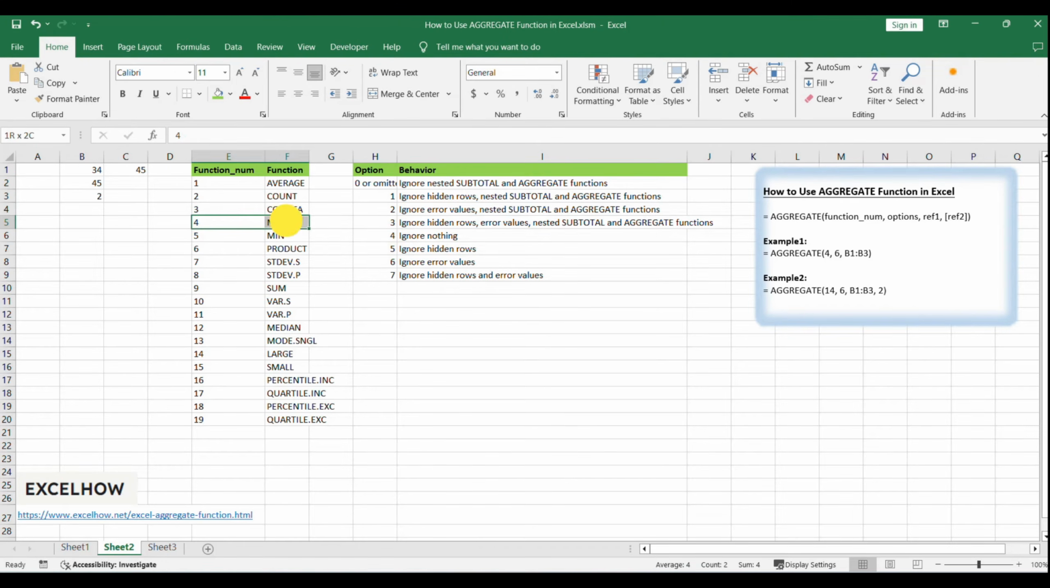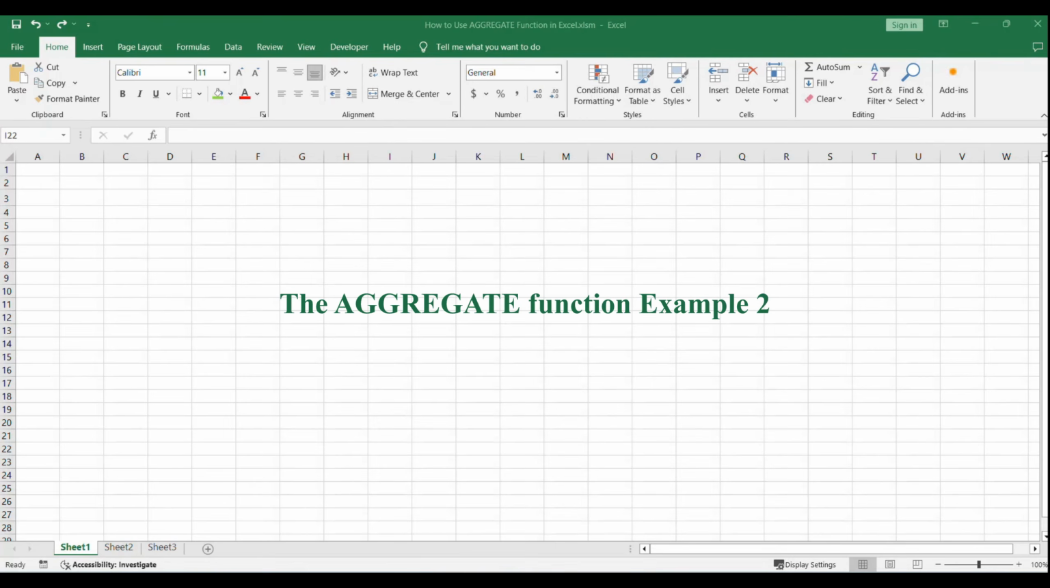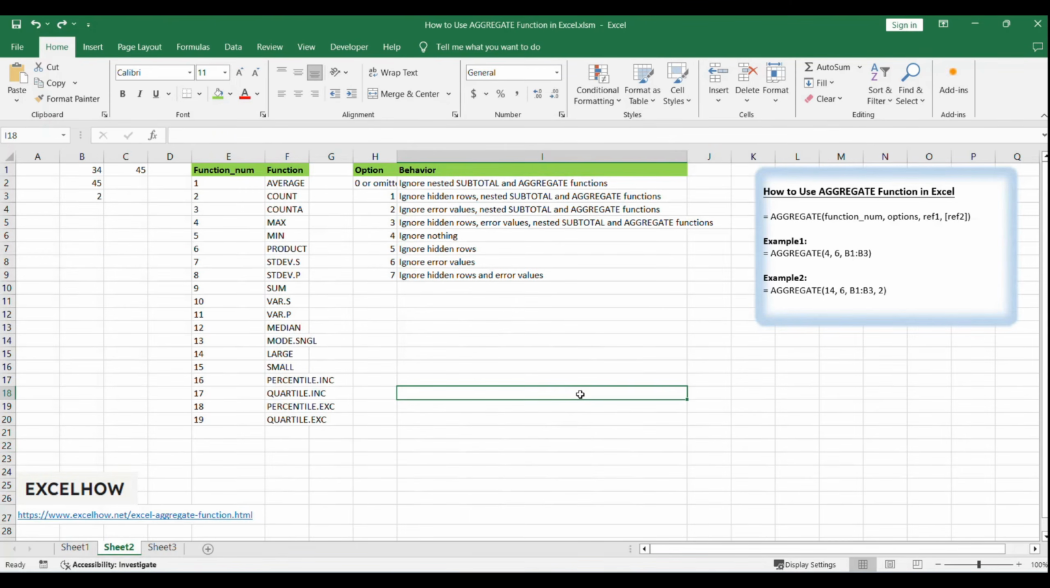This example demonstrates the aggregate function's ability to perform a specific calculation, such as finding the maximum value, while applying a set of rules defined by the options argument. By setting the options to 6, we've instructed the function to ignore error values, ensuring that our result is as accurate as possible. Let's delve deeper into our second example, which demonstrates how to use the aggregate function to find the second largest value in a given range.